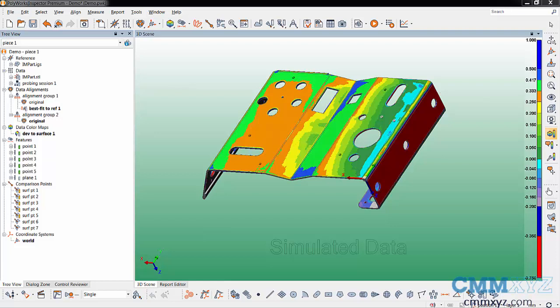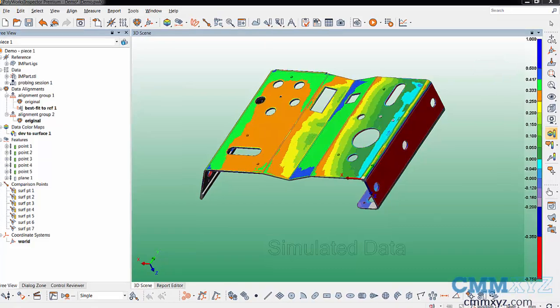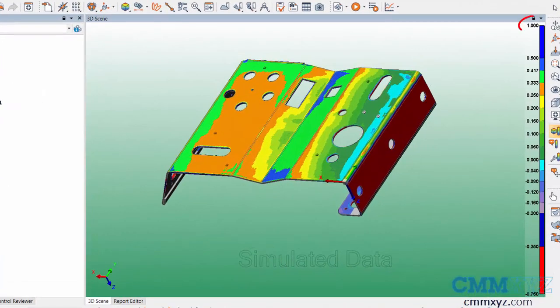So if you look to the right hand side of my screen, you can see I have a customized color scale. It's a bit involved, a lot of different segments in it. But you can see the upper tolerance is different than the lower. I've got plus 1.0, and at the extreme negative I have minus 0.75.